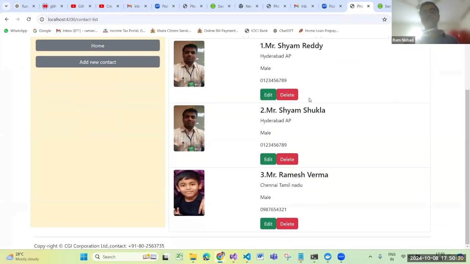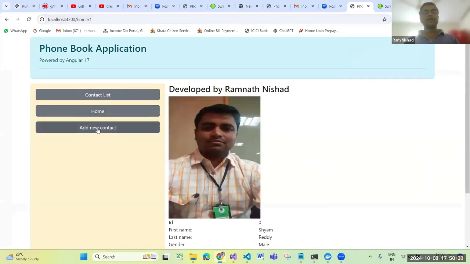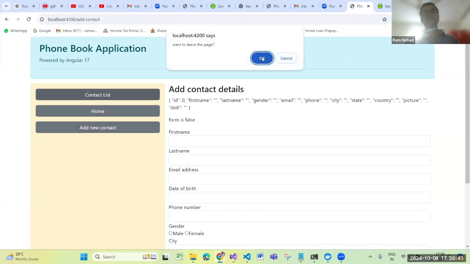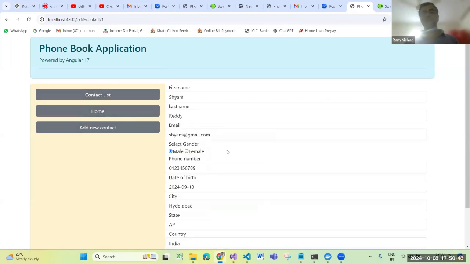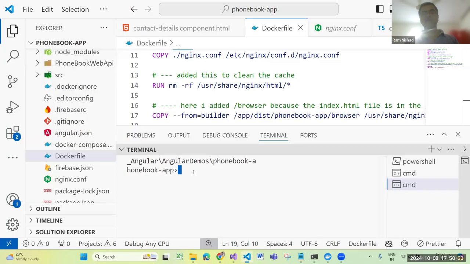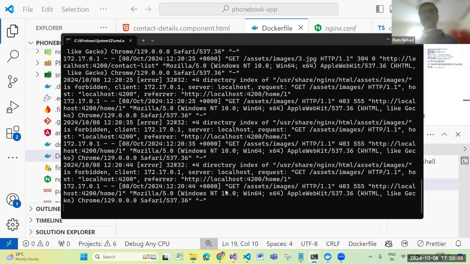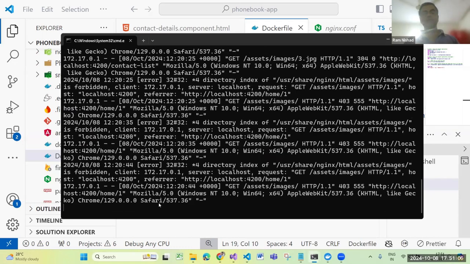In my table, only 3 records are there. It is not from JSON server, 100 records. So home, now it is coming. Rest all will work. Contact list, this is a route guard. Home, right. Edit and all as usual will work. So you can see here the Angular app is not running in the VS Code. It is running here. All requests are coming here. Understood, everybody?